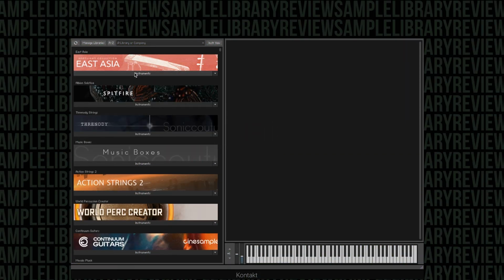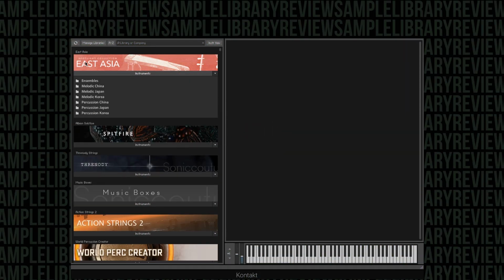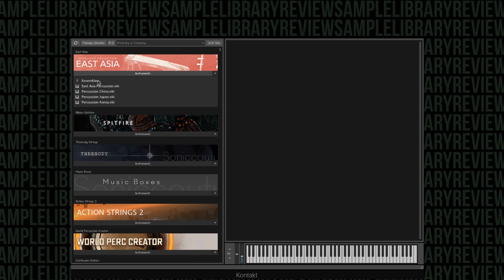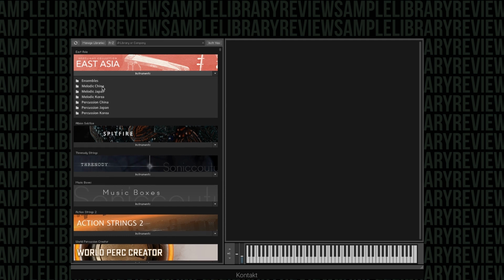Hello, friends. I just got East Asia loaded up here. Kontakt Player instrument loads a new libraries tab. It's got a nice little graphic, and we've got several instruments, a collection of melodics and a collection of percussion sorted by geographic location. We've also got some percussion ensembles, which we'll dig into in a little bit. Let's go ahead and jump into some melodic first.